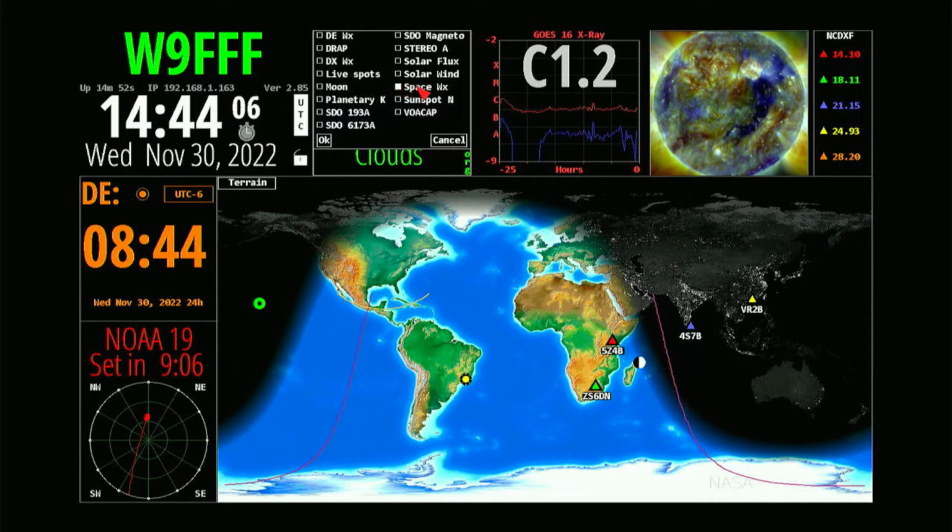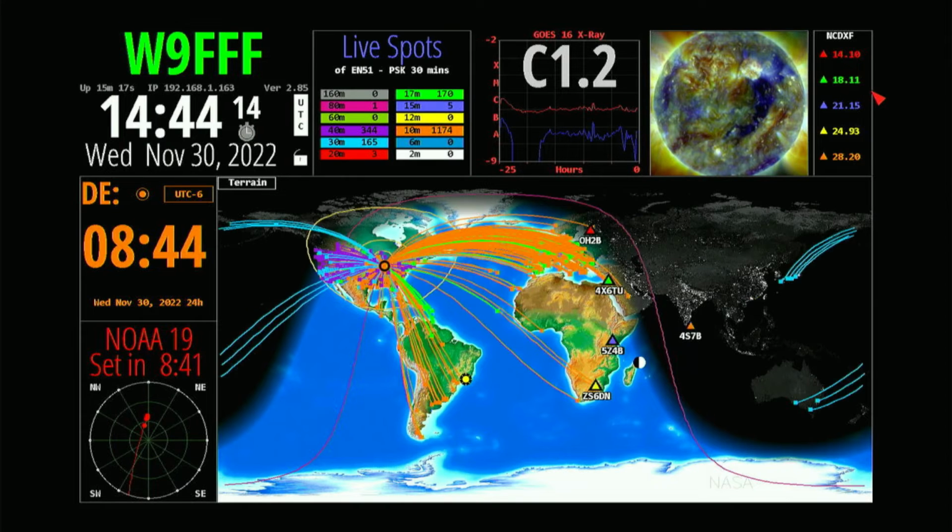Okay, so I can't uncheck everything. I have to have one thing checked. I'm going to have live spots checked. I'm going to uncheck space weather. Live spots is really cool. I'm going to read to you what it does from the actual manual on the HamPi. Live spots is a pane choice that can overlay the map with personalized spots from whispernet.org or pskreporter.info.